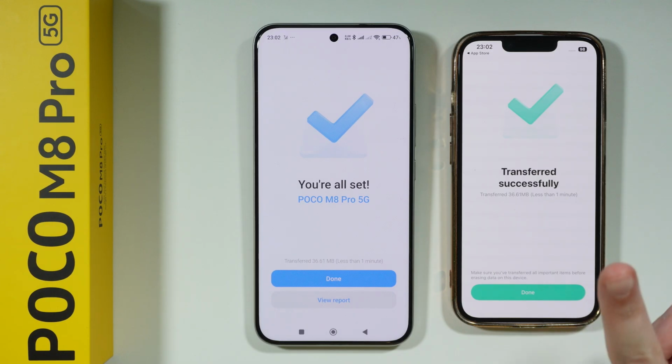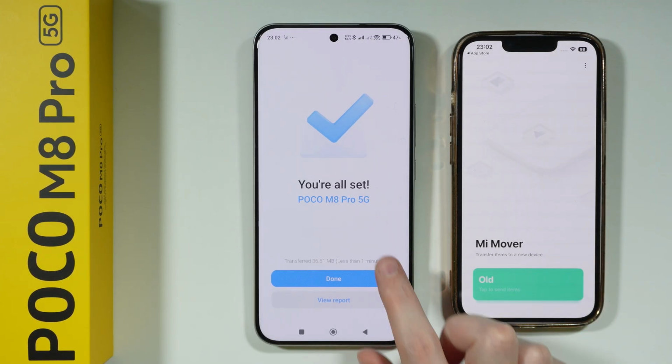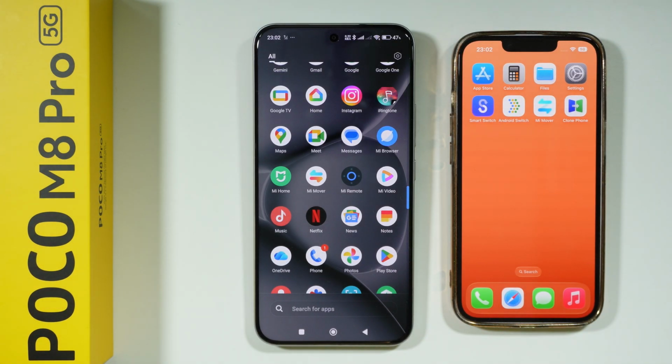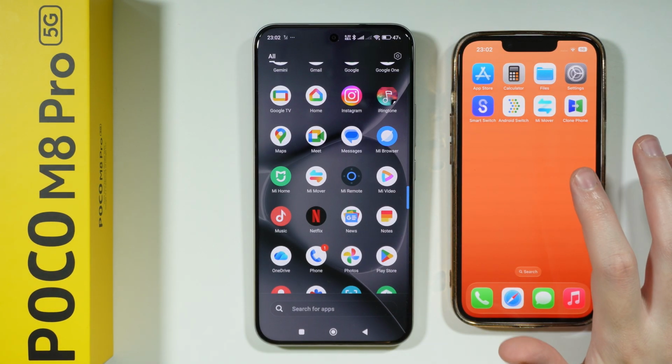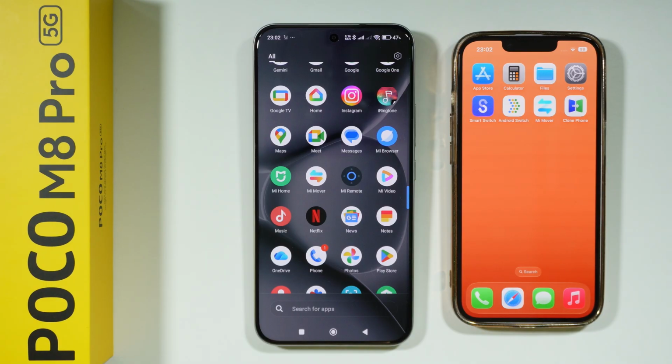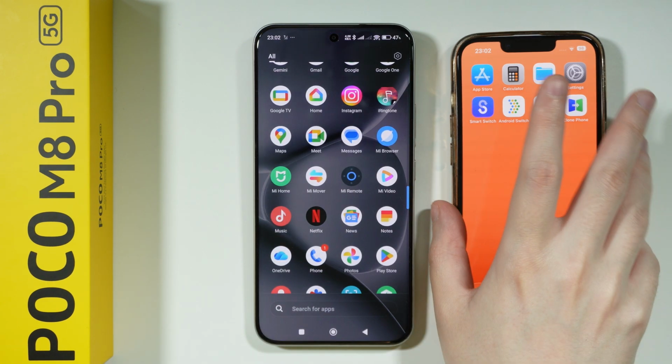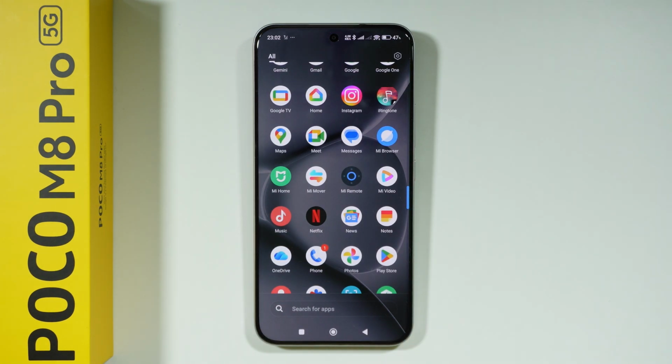Now, two things that you need to keep in mind. The first thing is that the more data you need to transfer, the longer it will take, of course, and second thing is that you will not be able to transfer apps from iPhone to your POCO, because apps built on iPhone are built in a different way essentially compared to Android, so they are not really compatible. So you will have to go to the Play Store and you will need to search for your apps and install them manually. And that is all.